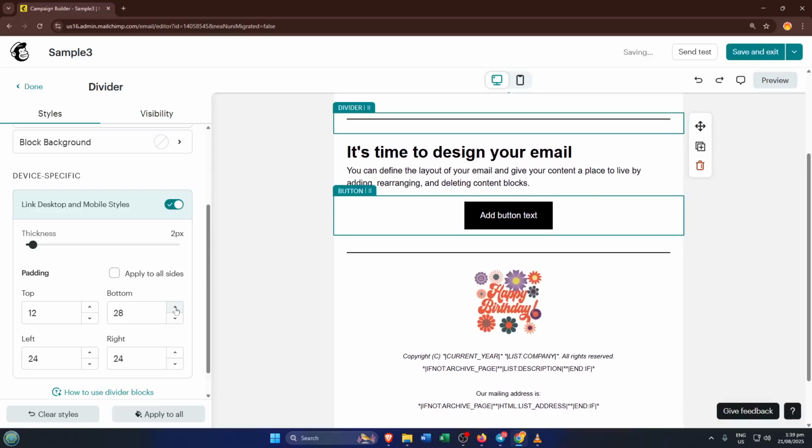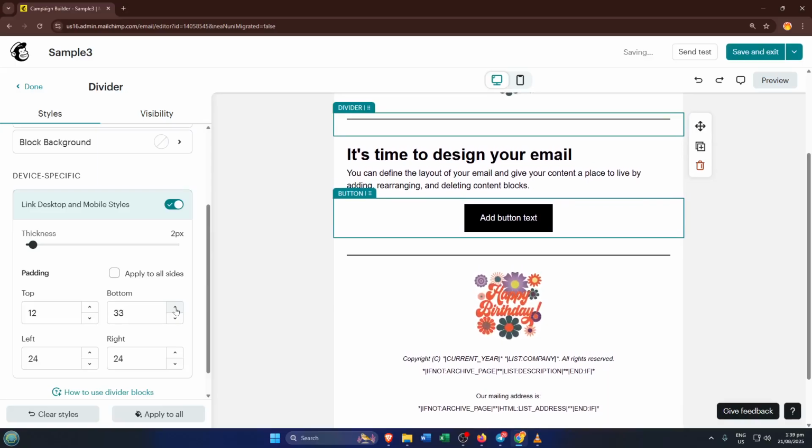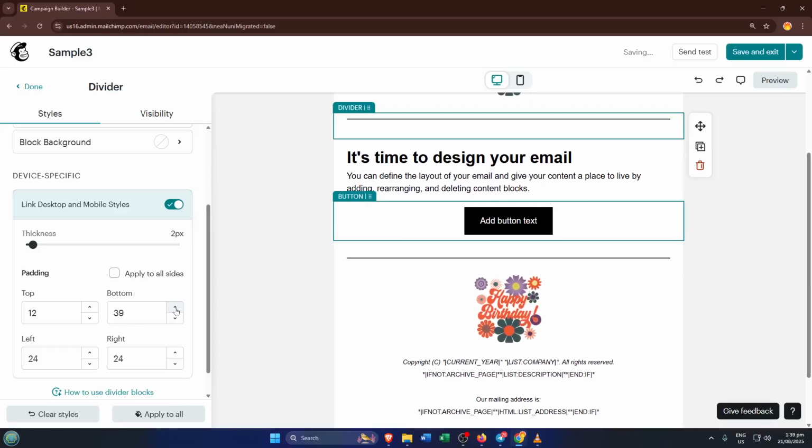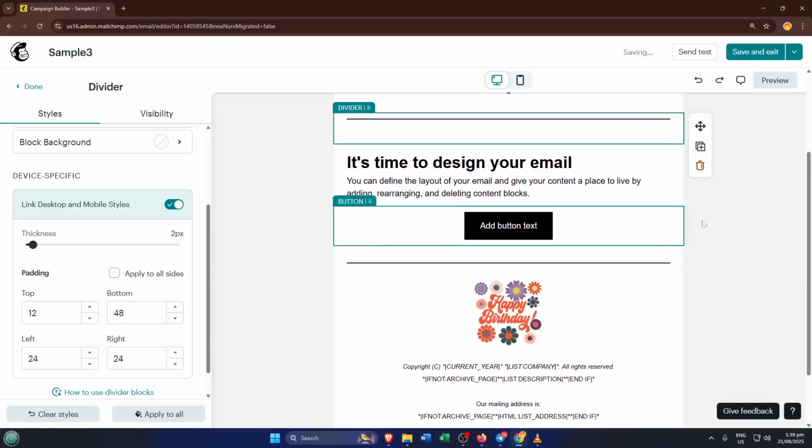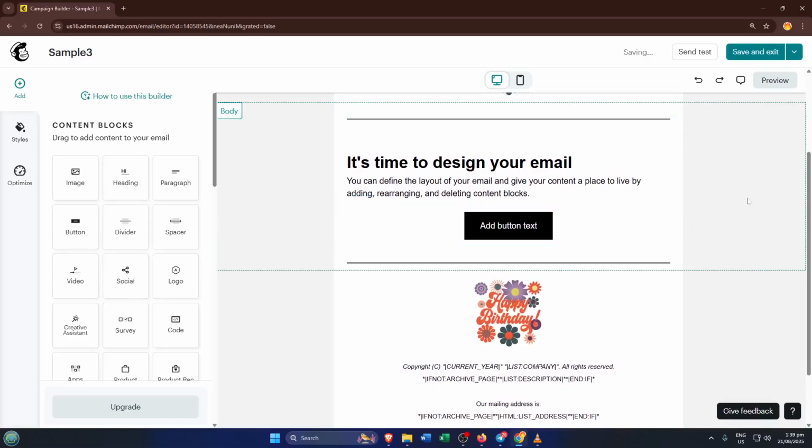If at any point the divider seems a bit off, don't worry. You can always click and drag it up or down again or remove it with a single click. Sometimes it takes a couple of tries to get everything just the way you want, and that's totally normal.